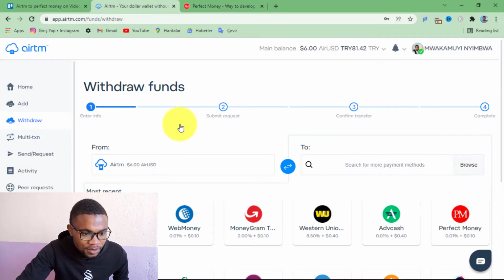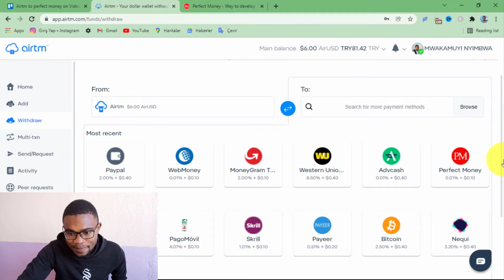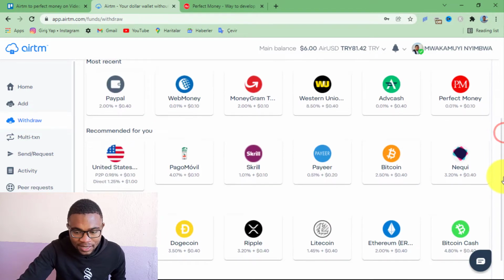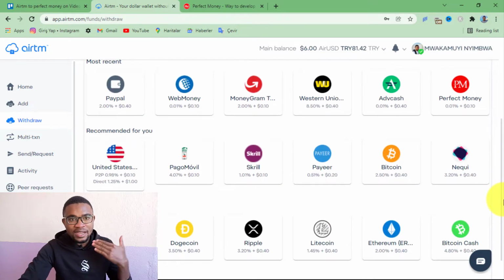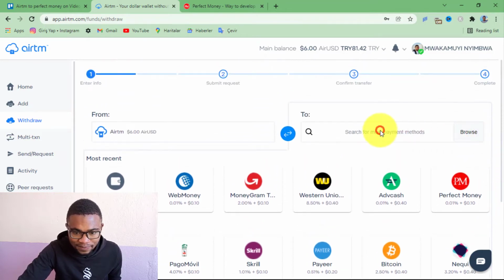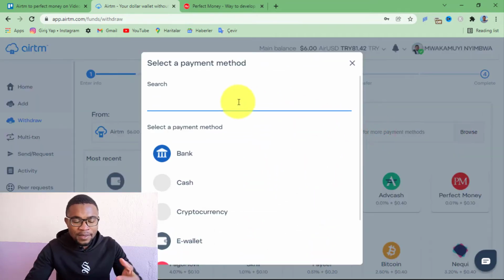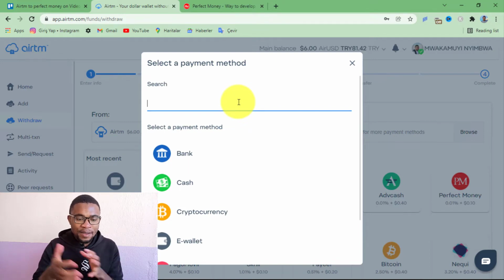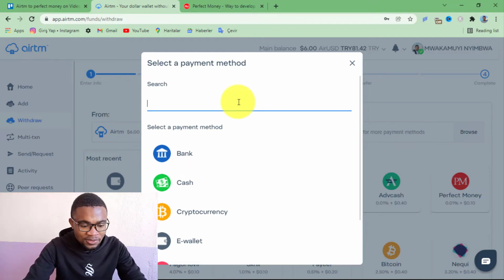So after pressing withdraw, you just need to come down here. You can see for me Perfect Money is among my most recent, but if it's not available here, the payment method where you want to withdraw money to, you just need to come in the search bar here and search for the payment method. In this case, I'm using Perfect Money, so I'll go ahead and search for Perfect Money.